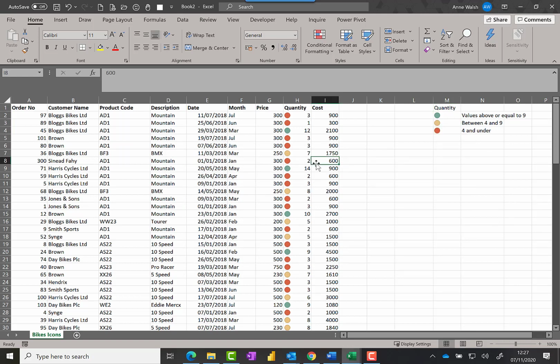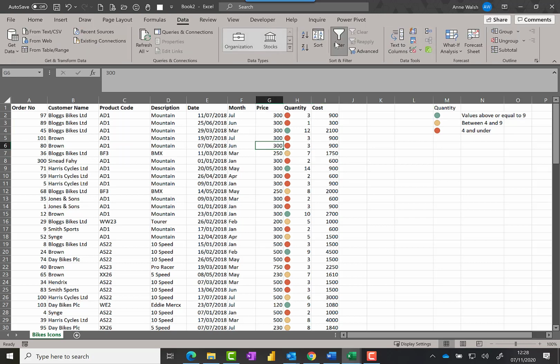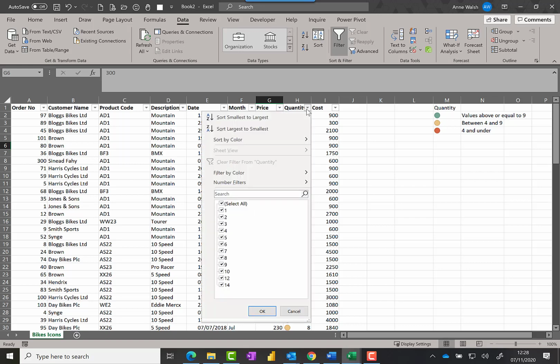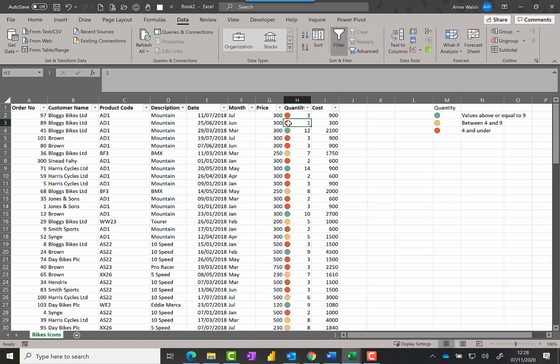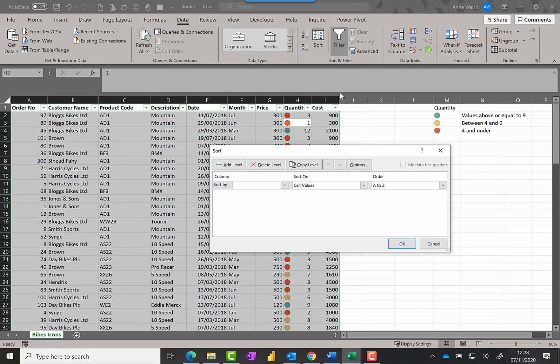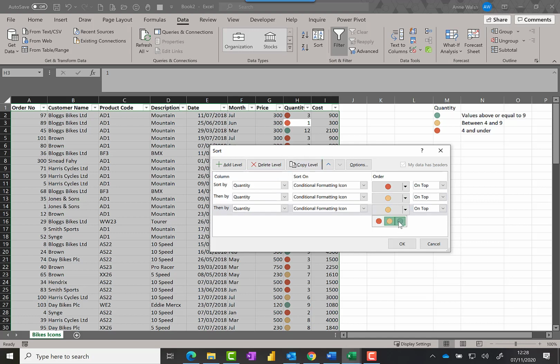All right. And of course the last bit, if I want to, click here, go to data, go to filter. And what I could do then is click up here and let's say sort. So that's what I'm looking for. So click on sort up here and see sort by, there's my quantity column. And this time I can choose, let's say, by conditional formatting icon. There's the red one there. If I go copy level, I could choose my orange one, which is here. Copy level again, choose the green one.